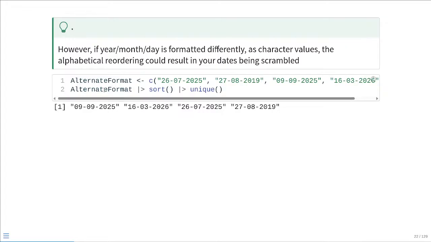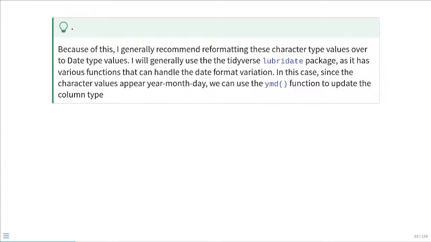So for example, I gave some alternate format dates, and you can see when R was reordering it based on quote-unquote alphabetical order, now we have going from 2025 to 2026, back to 2025, and then to 2019. So your actual time progression on the x-axis would not be kept, and you would end up with a scrambled plot. Because of this, I generally recommend that if you have dates or times within your data set, you reformat them into a date or time format. Within R, the tidyverse package lubridate does the best job at reformatting these types of values to their own specific date or time value styles.